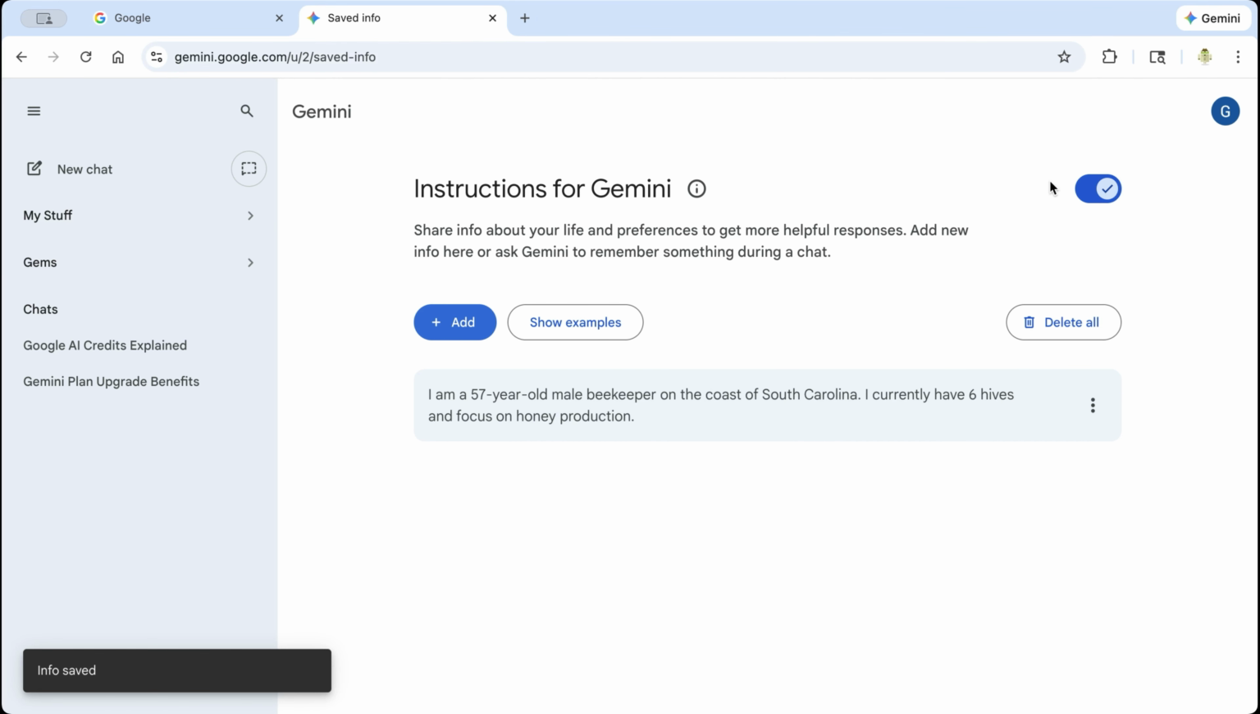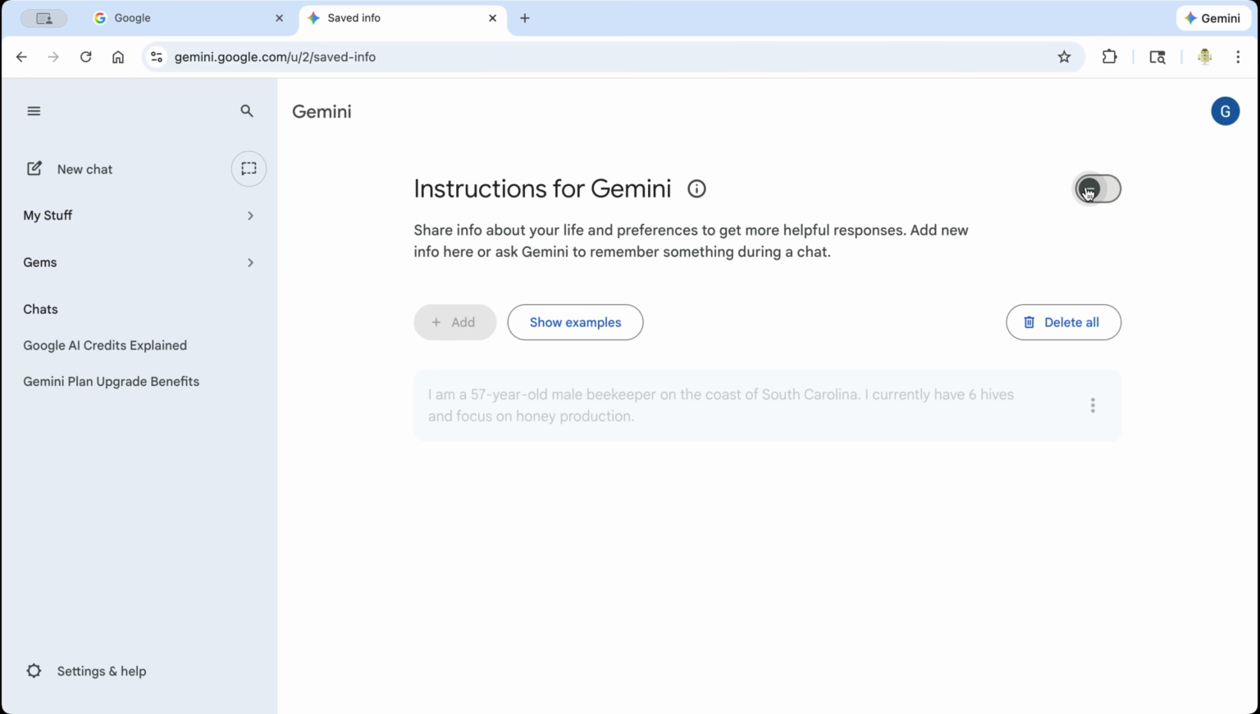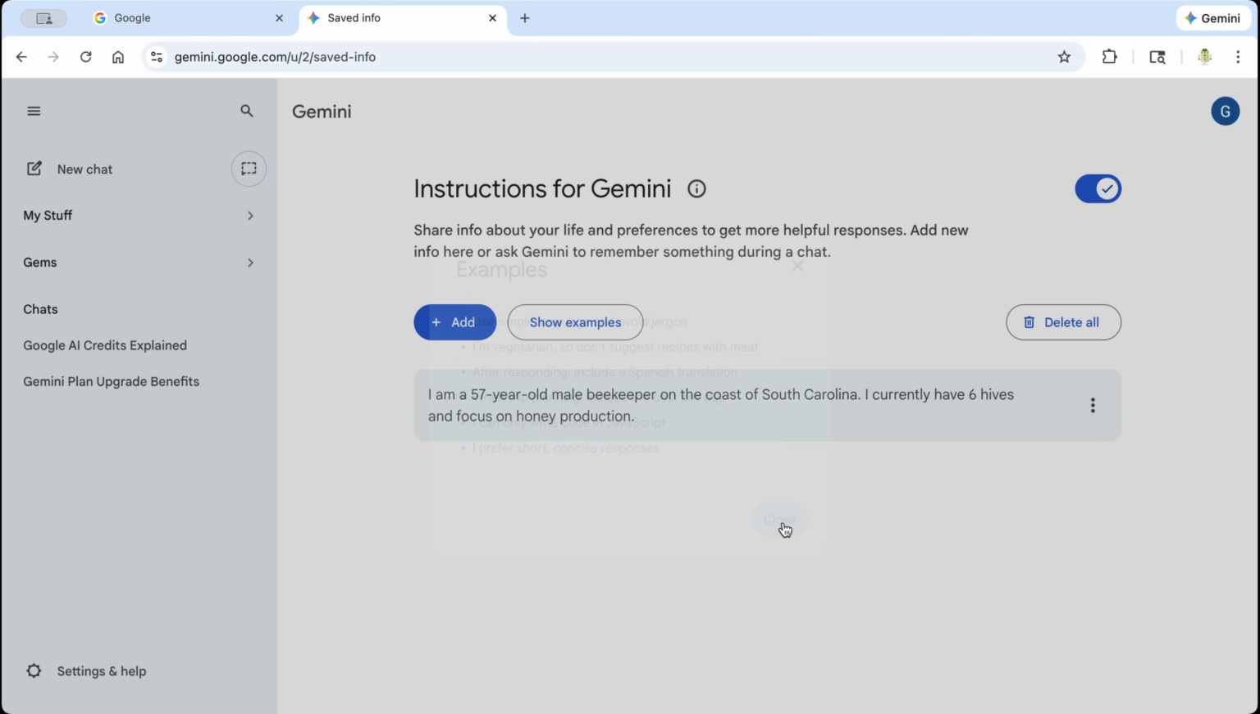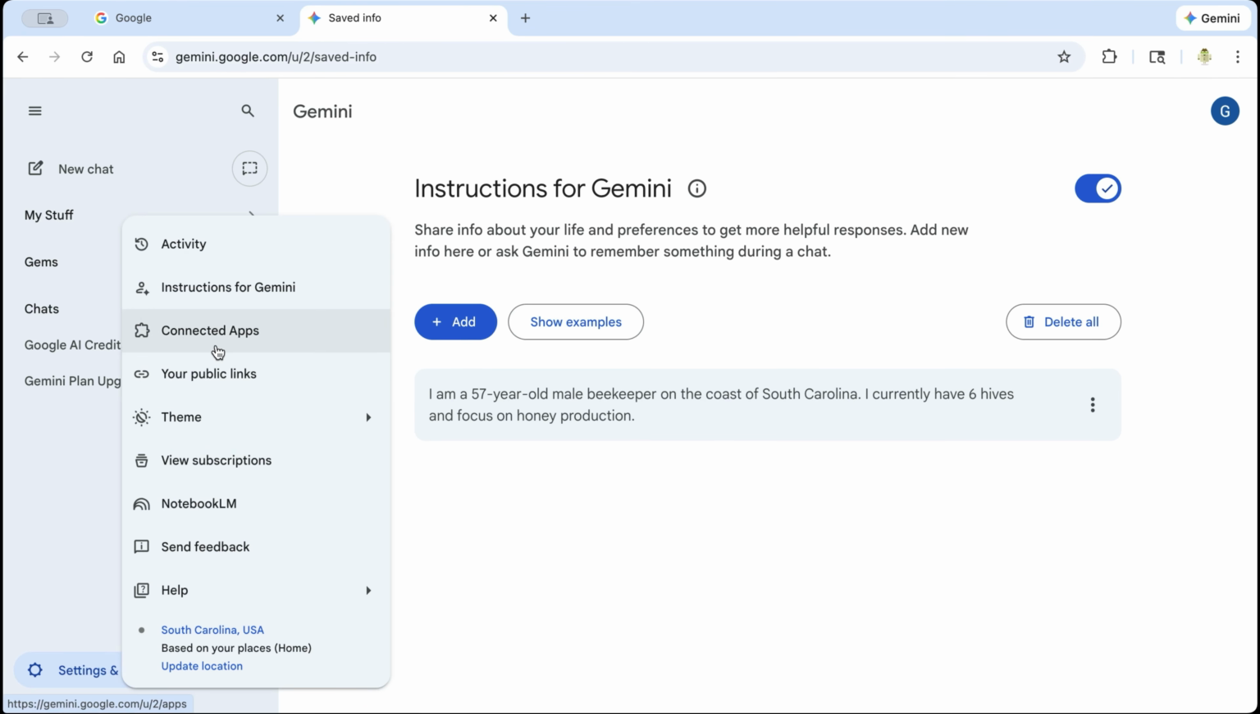Now, if we want to, we can also turn it off temporarily up here and then turn it back on, and you can delete all of them, and you can also show some examples that it gives you of what you can use. After that, we have connected apps, and that too is a little beyond the scope of this video, but that just has to do with, you can actually tie Gemini into other applications and use the power of Gemini in those apps that support it, and that's where you manage that.